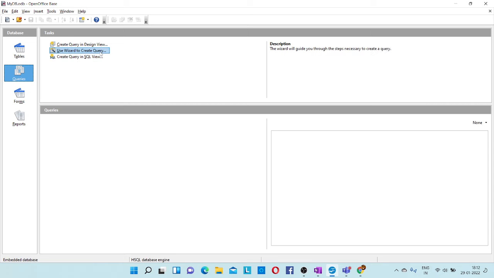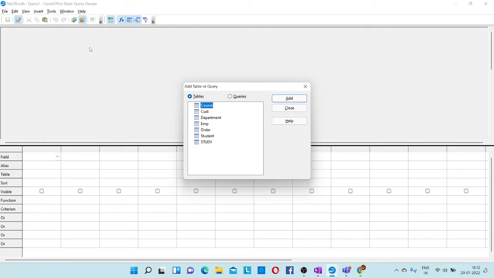Okay, today let us see for 2-3 minutes how to create a query using design view. For that, you simply click on create query in design view. Then you will get this window, and in this dialog box you will get all the tables which are present in your database that you are working in.